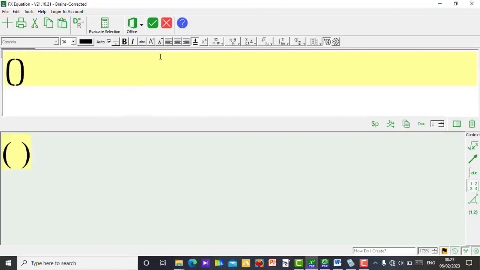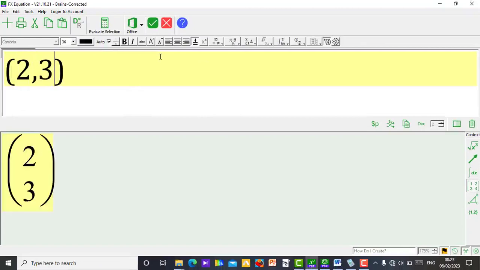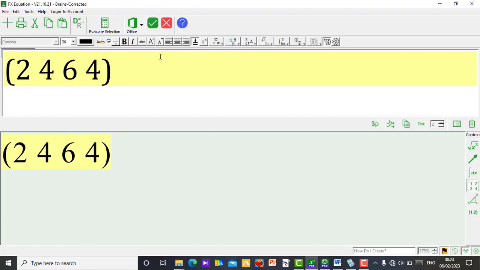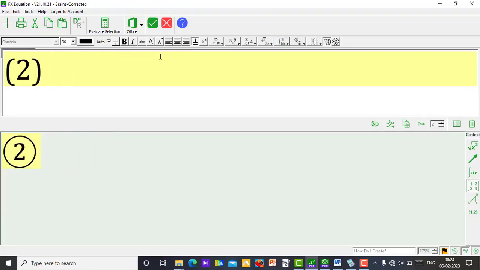So let's start with a basic matrix. Let's say a 2 by 2 matrix. If I say 2 comma 3, you see a column matrix has appeared. But if I need a row matrix, I don't need any comma, just go straight. So this is row, and if I need column, I'll use comma to separate them. So that is that. So let me start now.